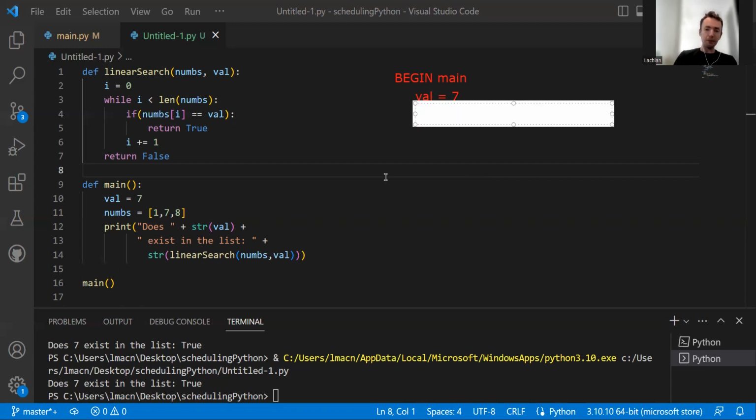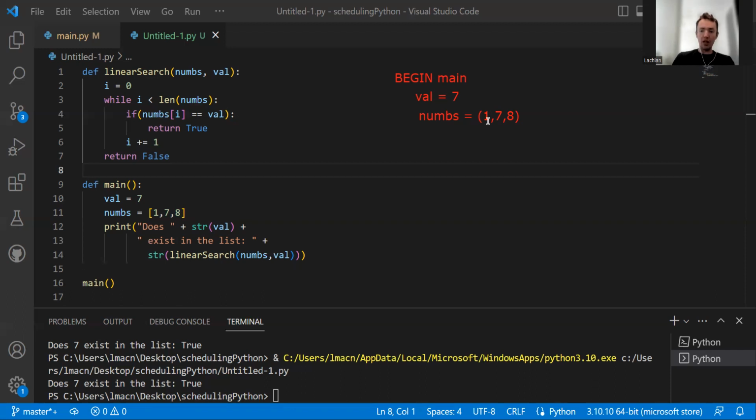You can say nums. Now, in this syntax, they don't use box brackets. They use square brackets. So this would also be fine, just saying nums equals 1, 7, 8. For some reason, yeah, they use that.